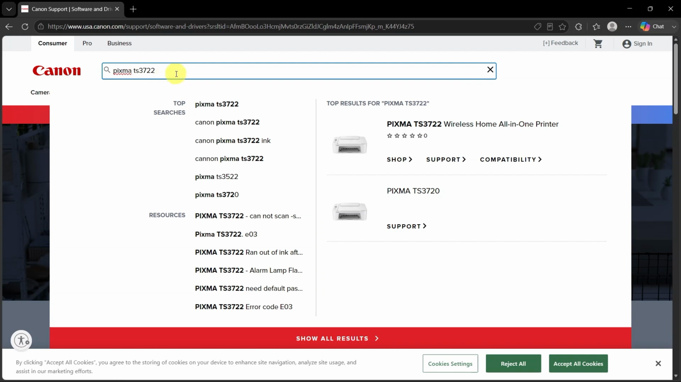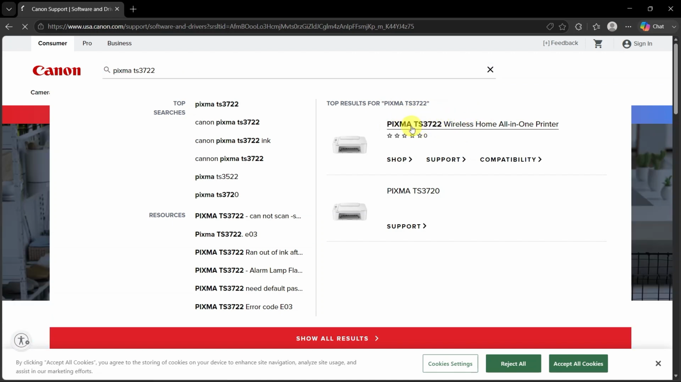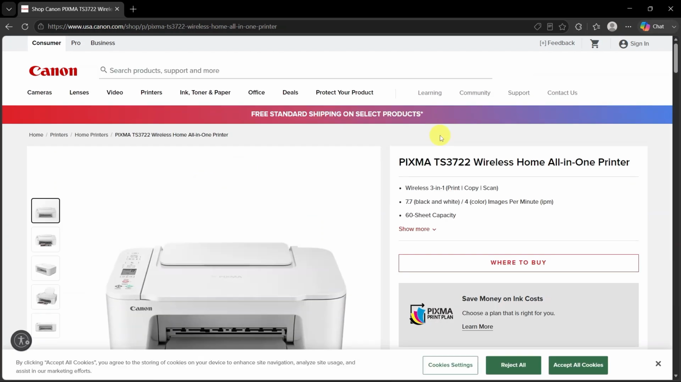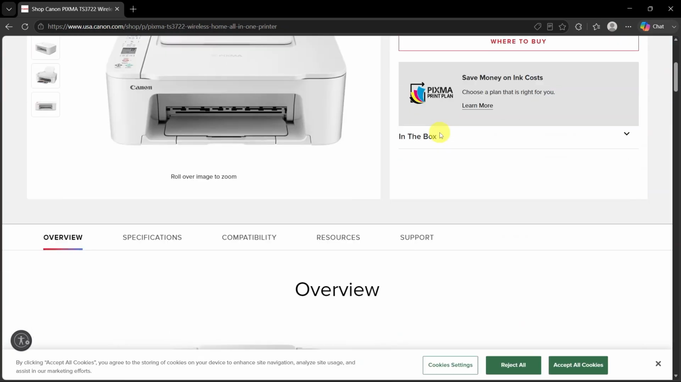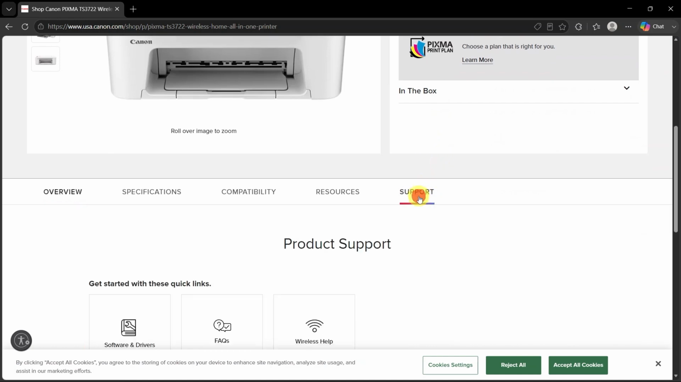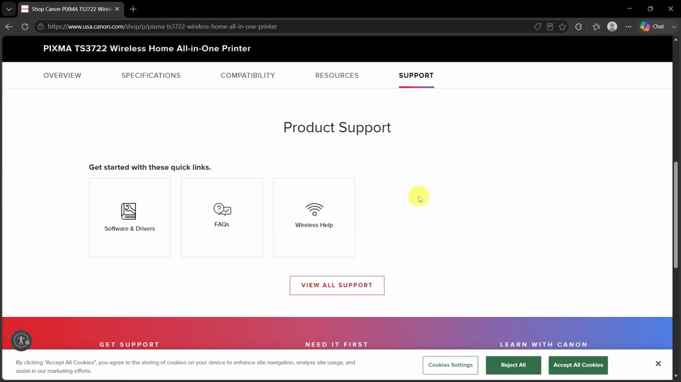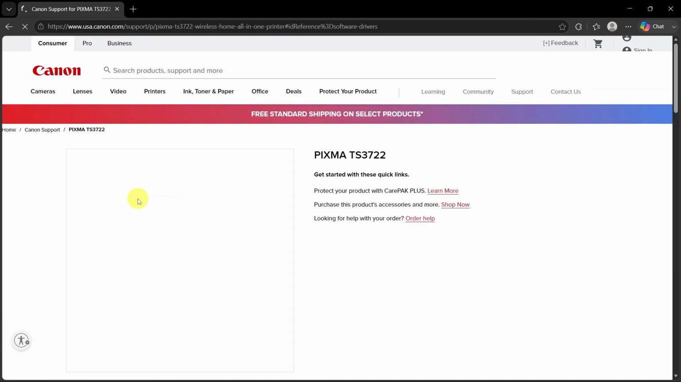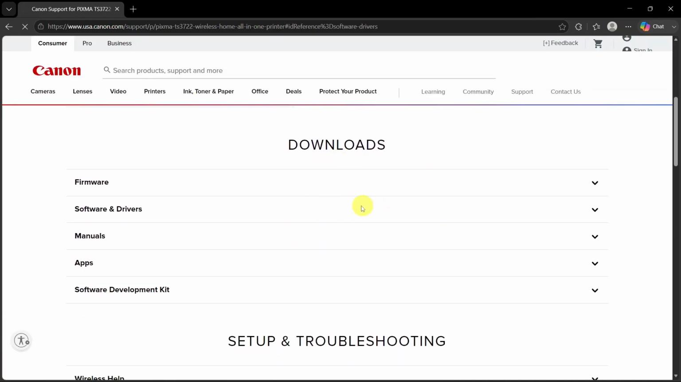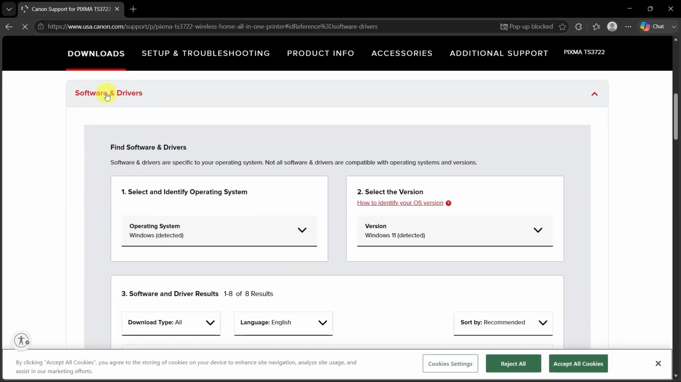So just search for your driver right here. And then after you search for it, just look for the results. And then just click the printer that you're currently using. So I'm going to click on this. And then once you're now here, what we're going to do next is to scroll down and then look for support. So click on support right here, and then we're going to click on software and drivers.